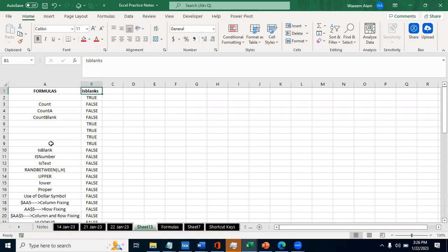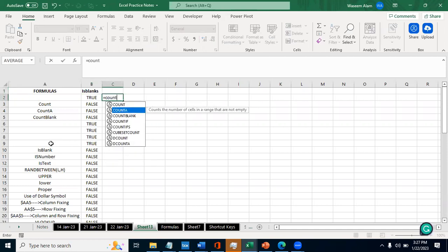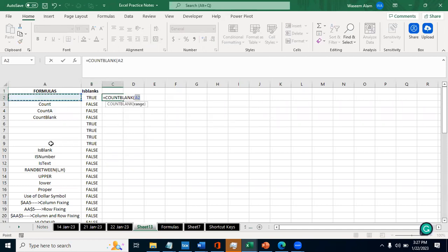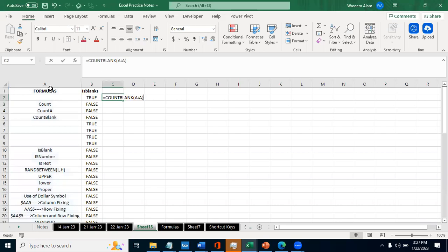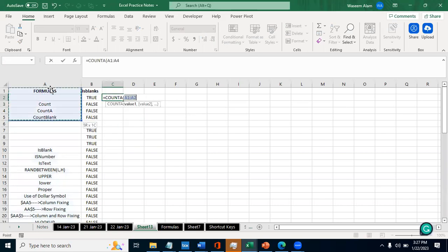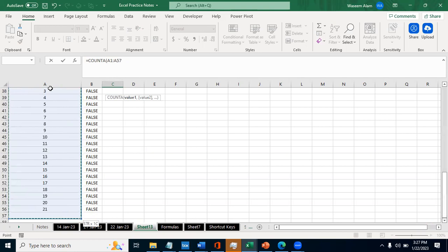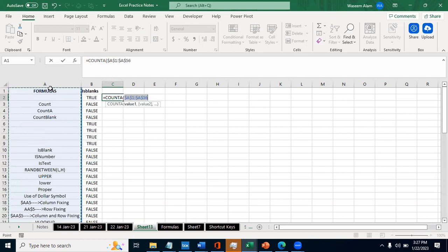Yes, if you're working on Excel, is blank is a common conditional formula. If the data is blank, it will give you a true condition. There is another formula, count blanks, which tells how many blanks there are. I have covered this topic. The moment I select the range of a column, I have selected the whole data, 55 rows.